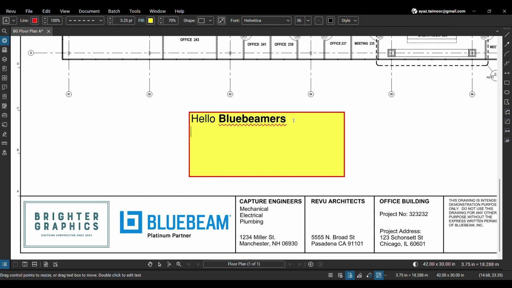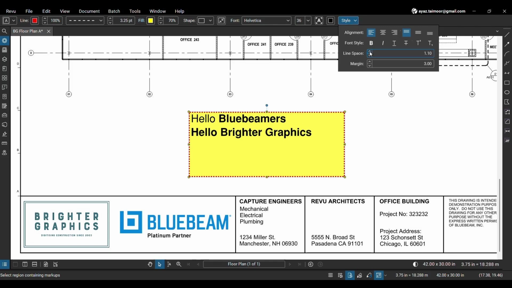Let's add some more text below to see these options in action. Now select your text box or your desired text and go to the Style menu. Here, you can adjust the line spacing to suit your requirements. You can also add a margin from where your text starts.